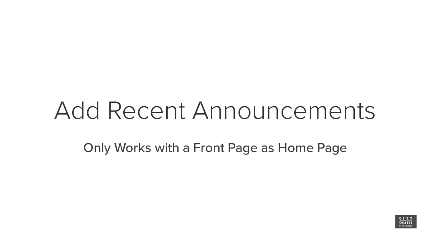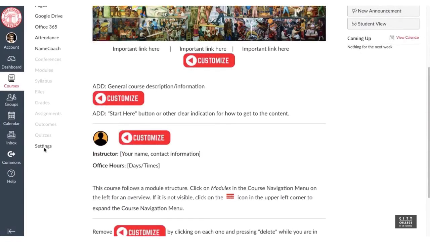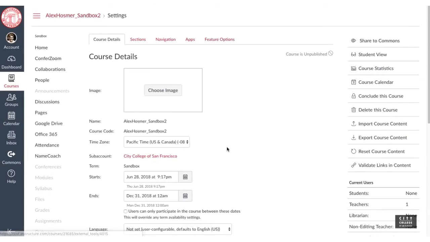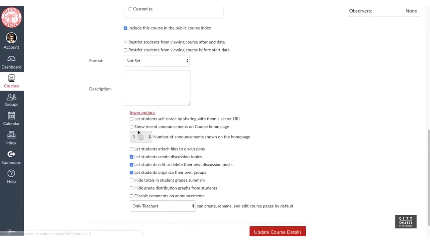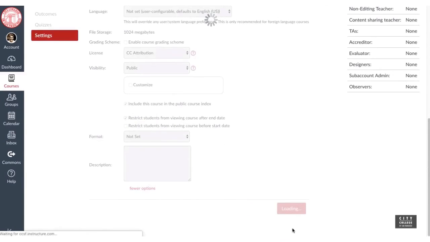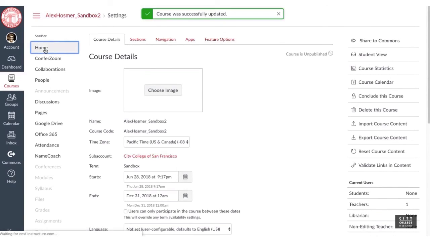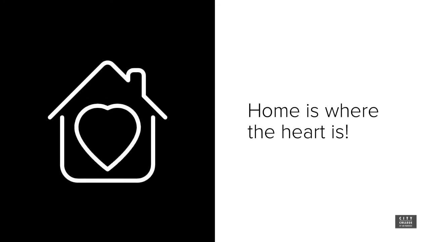If you use a front page, you can also add recent announcements to your front page as a home page. In your course, click on Settings. You'll want to scroll down and click on More Options, and then you want to check Show Recent Announcements on Course Homepage. Choose the number of announcements you want shown, and then click Update Course Details. Now on my home page, I'm going to look at the top and see a place for recent announcements. Remember, home is where the heart is.